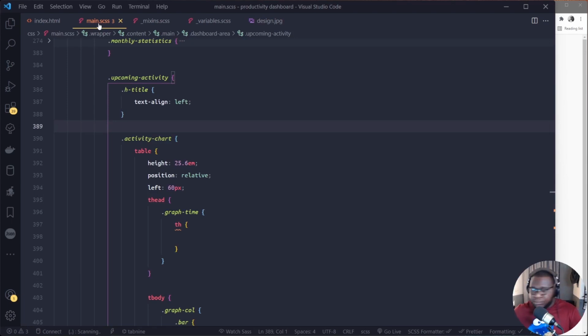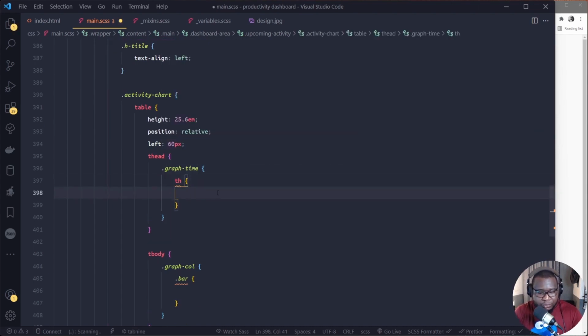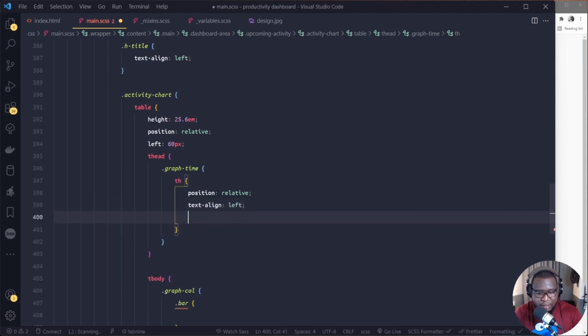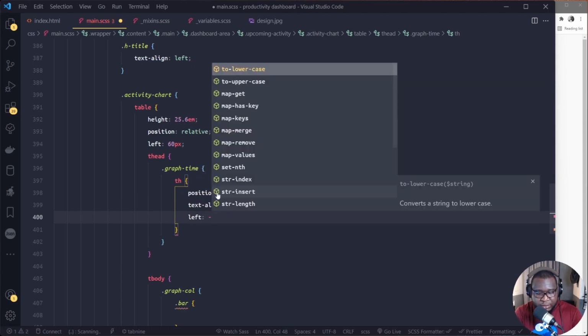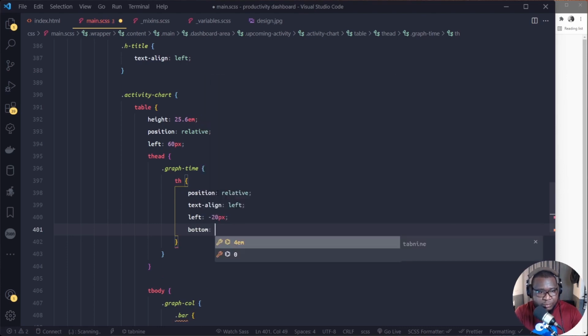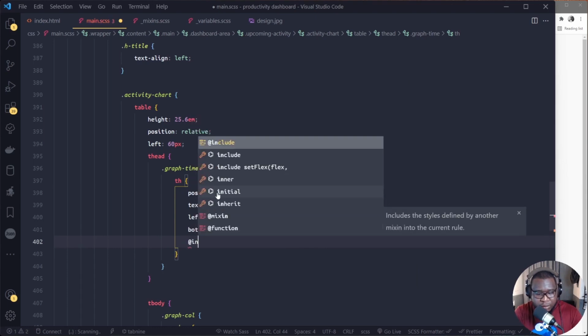So now inside this table header we will set position to relative, then text align left, then we'll set the left to minus 20 pixels, and bottom will be 1.75em, while we also set the fonts, so include our set font mixin.